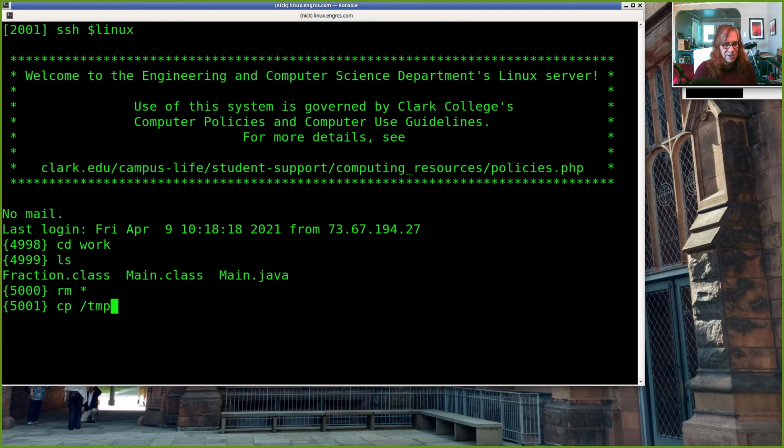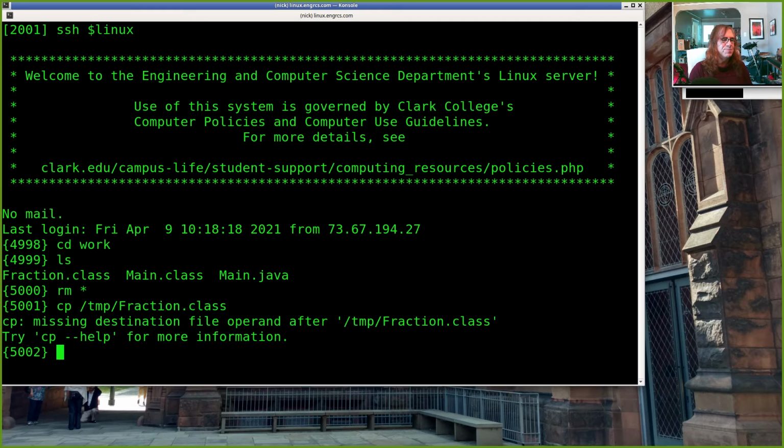On /temp fraction.class, this is a class file for a working fraction class. So you can grab a copy of that and then write some main programs and see what this should do, to get an idea for how your class should behave.